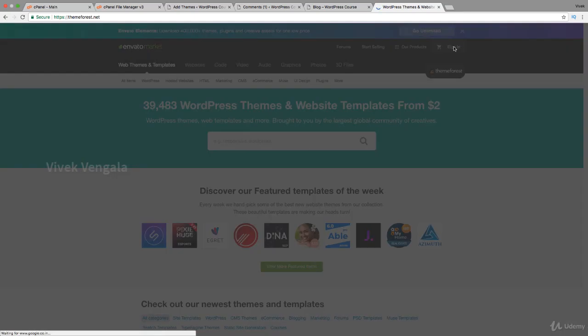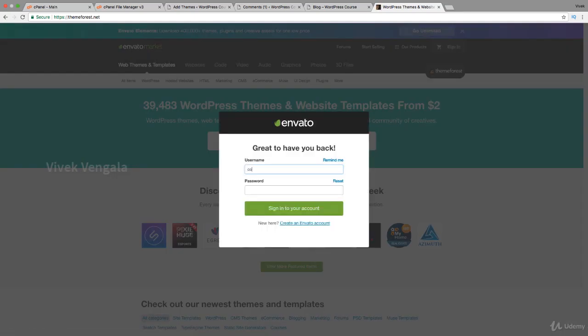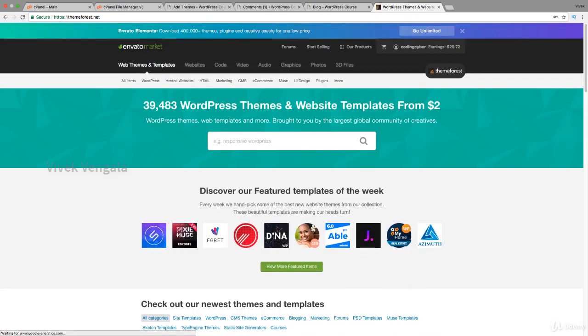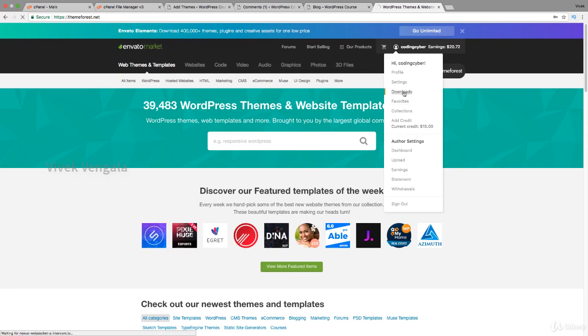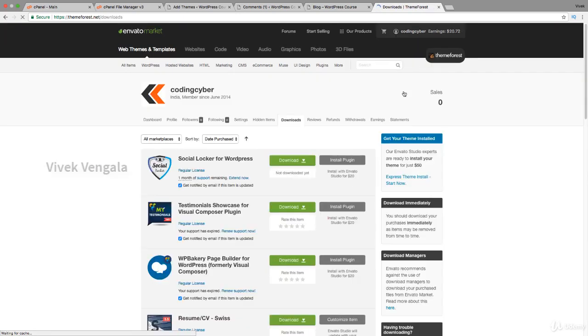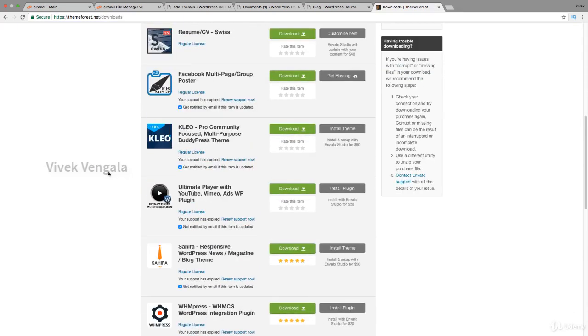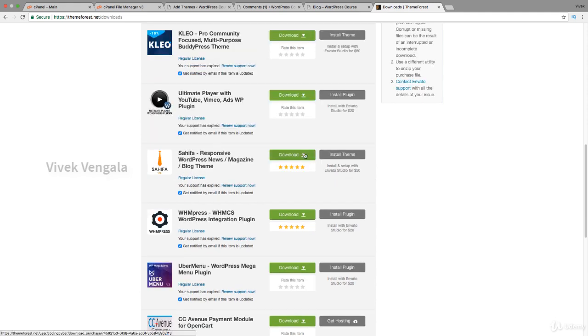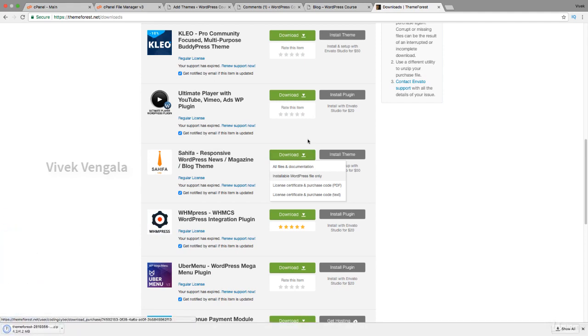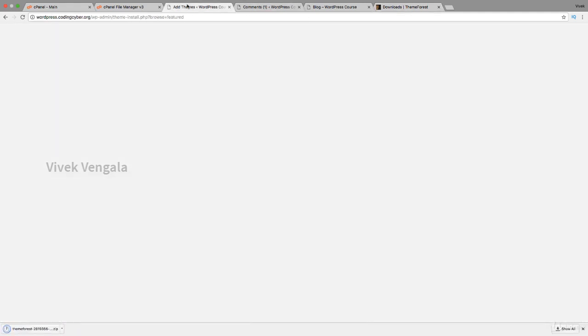I'll log into my account. I have a few themes on this account. If you want to purchase the templates, use my username as a referral. And I'm going to downloads. I'm using this Sahifa theme, installable WordPress files only. I'm just downloading this theme.